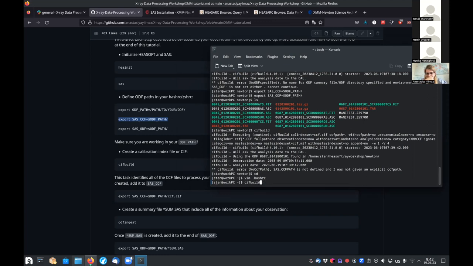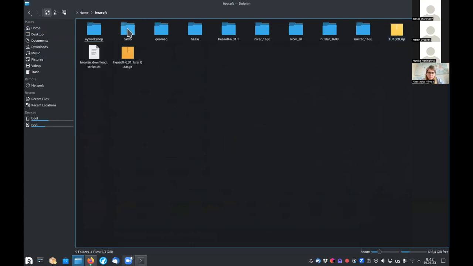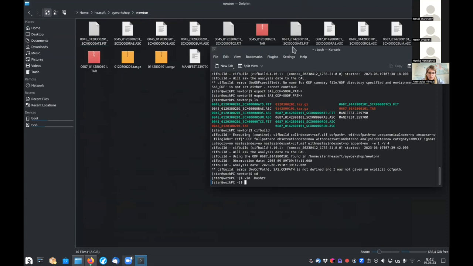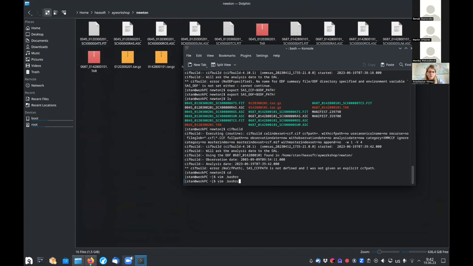Yeah, so if I may, for you to see, it would be better like this. So the files are here. Okay, wait a second. I'm going to quickly see. I see. So you have to export your CCF, not the one that is linked to your ODF. Yeah, the CCF path probably needs to be separated. So let me quickly see.